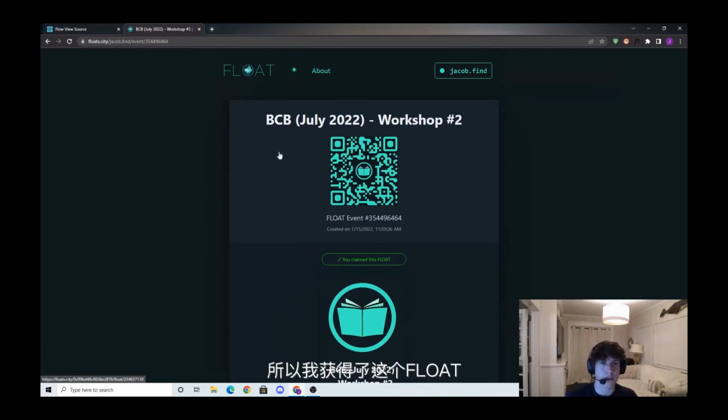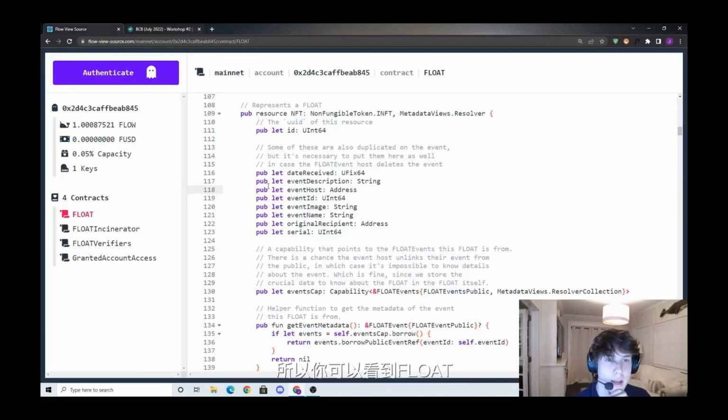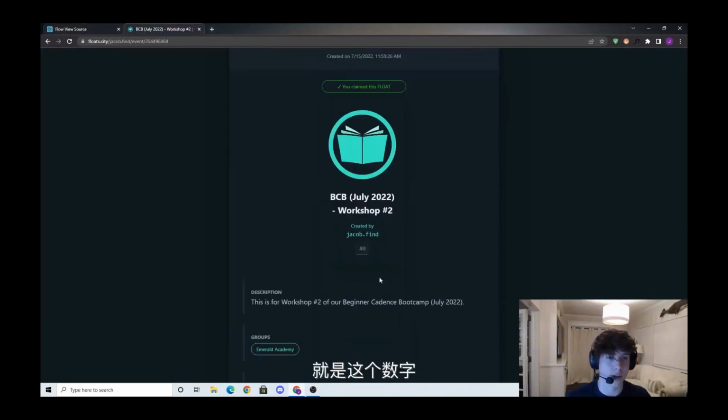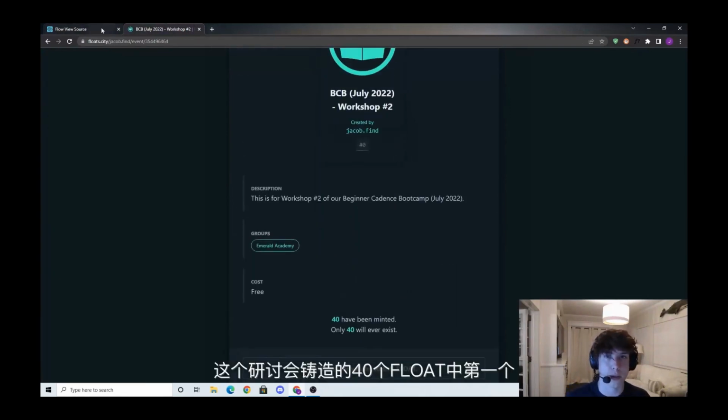So I actually got this float because I attended the Beginner Cadence Bootcamp July 2022 edition, workshop number 2. This was a Discord call we did in the Emerald City Discord, but this is the event, right? So you can see that the float got the description from the event host, the event's ID, the event image, the event name, who originally received it, so that every float knows who originally claimed it, and its serial. Now the serial is this little number right here, that's per event, right? So this is the first one that was minted out of 40 for this workshop, okay?